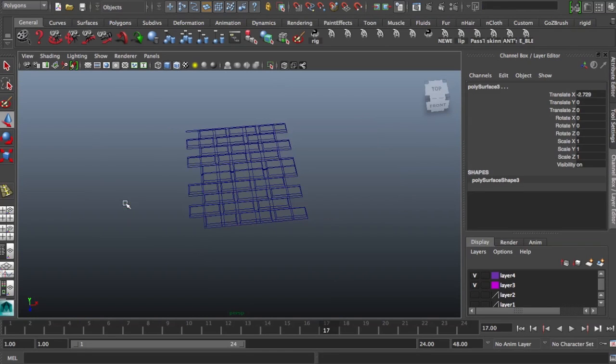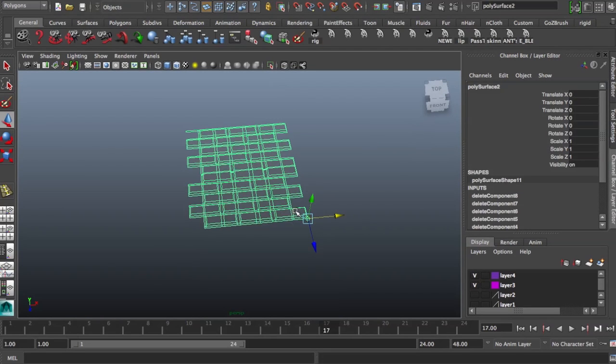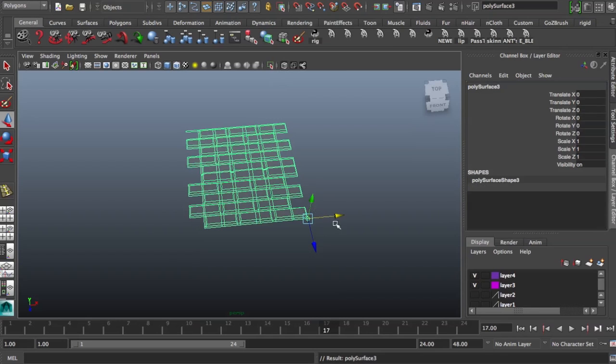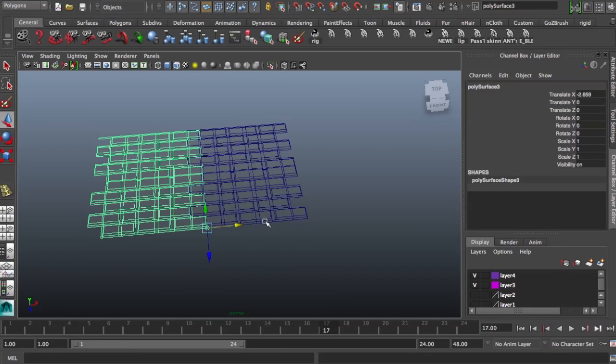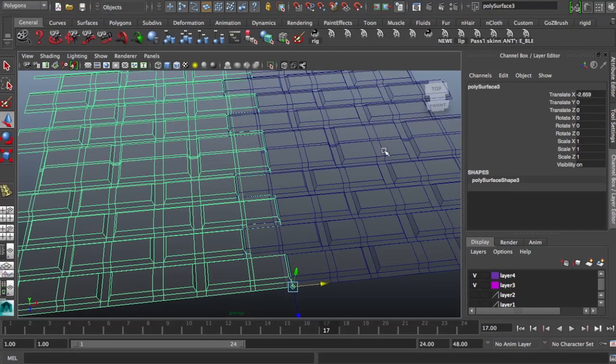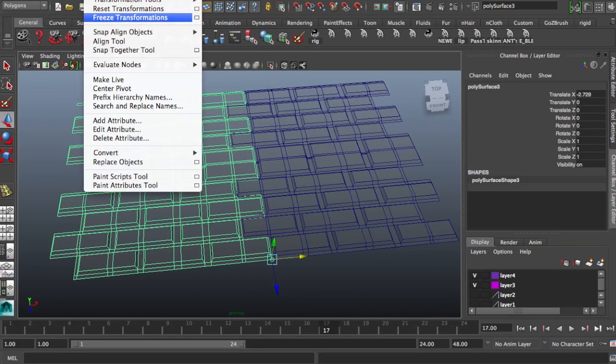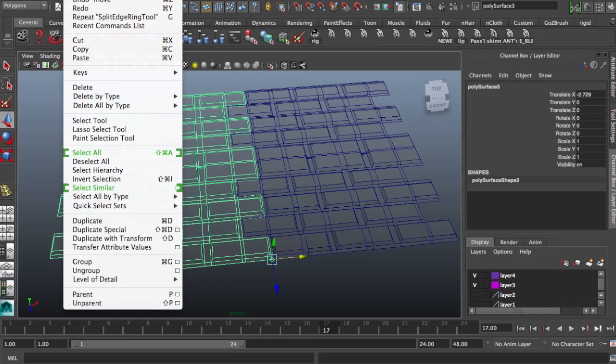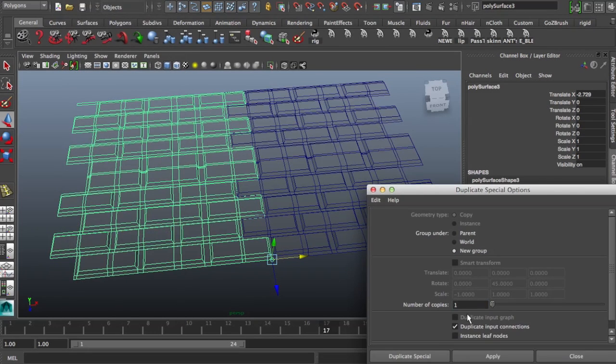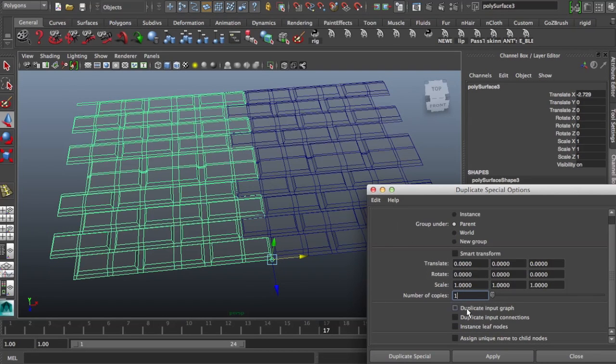Alright, so now I'm just going to get rid of these guys. And let's see here. Duplicate. Snap it up. And alright. So we can actually maybe go into edit and duplicate special, and then we could do 45 copies. I'm gonna do 48 of them. Actually, I'm gonna reset this first and then do 48. And I don't really, whatever.